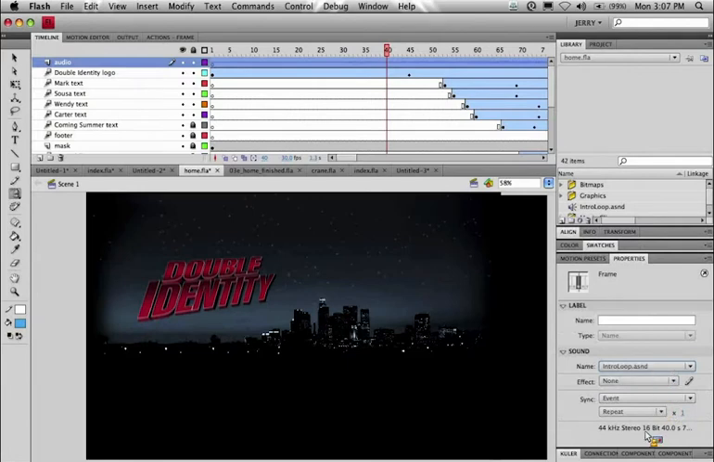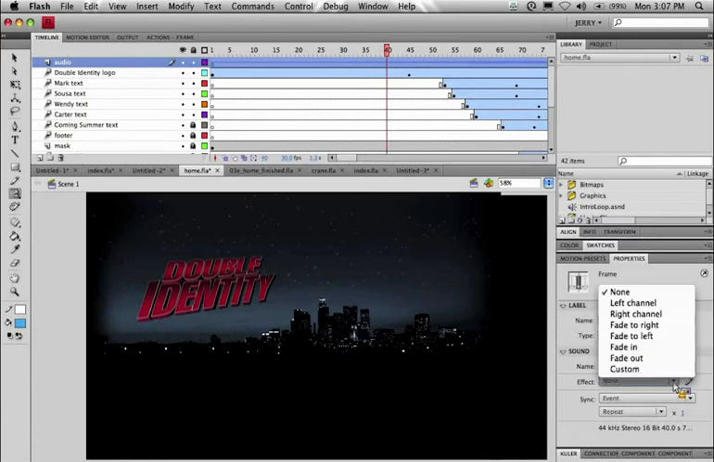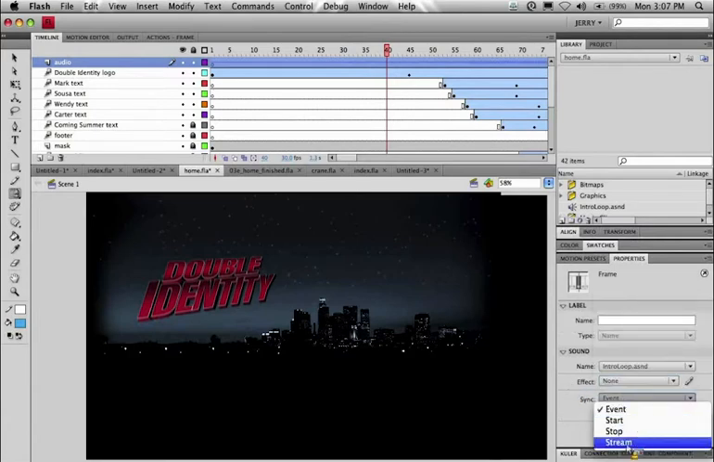So now that I've assigned it, it gives me some diagnostics on it. If I want to apply any effects, I can apply those effects. Do I want it to repeat, or do I want it to loop, and how many times do I want it to repeat if I want it to?